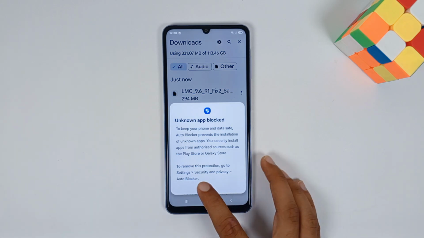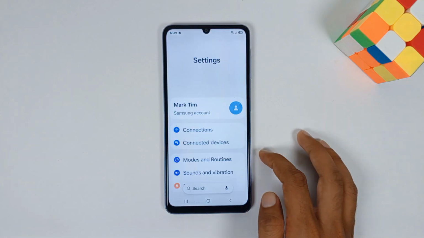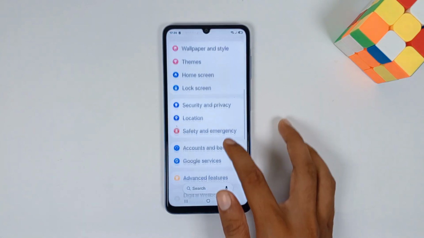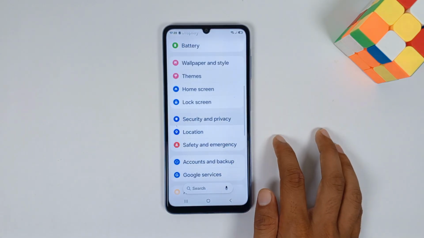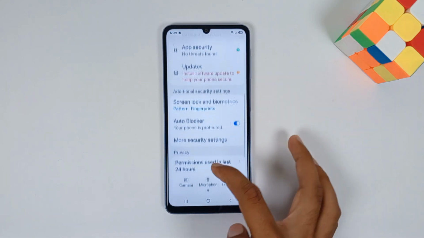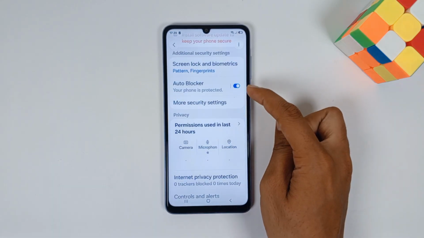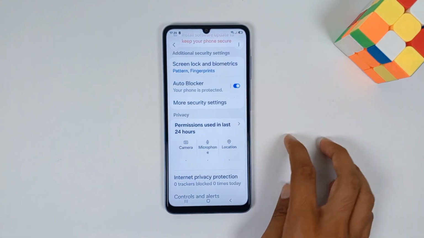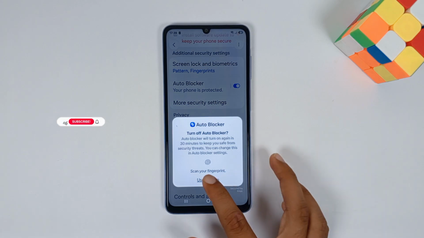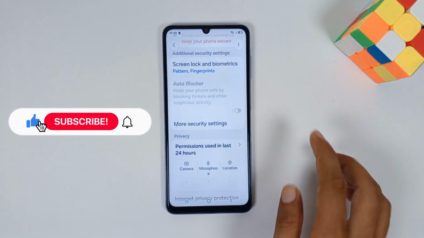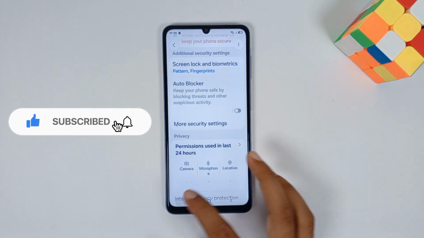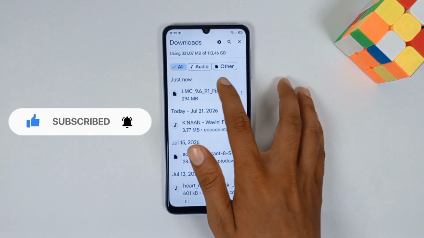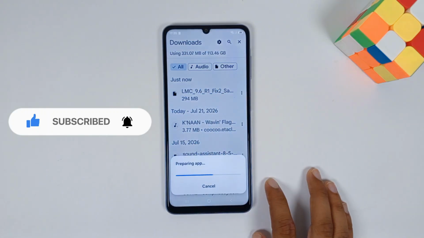To fix this, simply navigate to your settings application and scroll down and go to security and privacy. Then scroll down once again and from here you will need to disable this toggle of auto blocker. Simply enter your password and this toggle will be disabled. After that go back to your downloads like so and install once again.